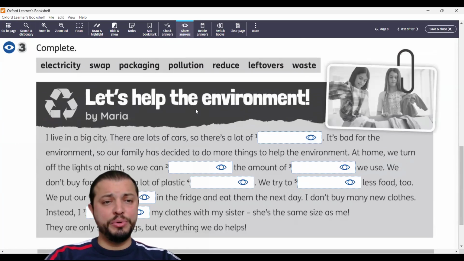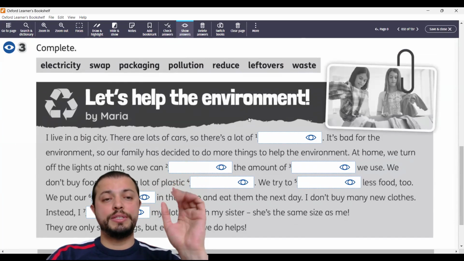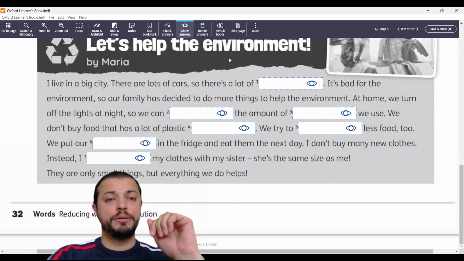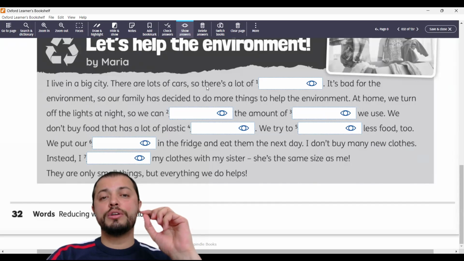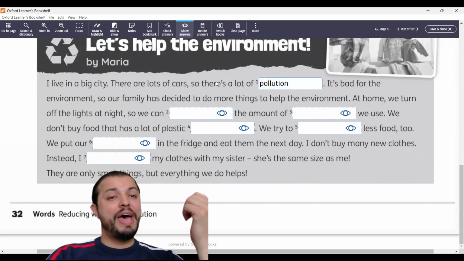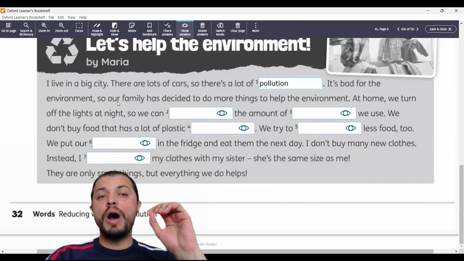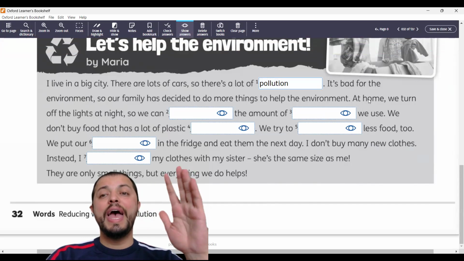Now let's see what we can do this year. Electricity, swap, packaging, pollution, reduce, leftover and waste. So let's help the environment. Let's do it. I live in a big city. There are a lot of cars, so there is a lot of pollution. Unfortunately, it's bad for the environment. So our family has decided to do more things to help the environment at home.